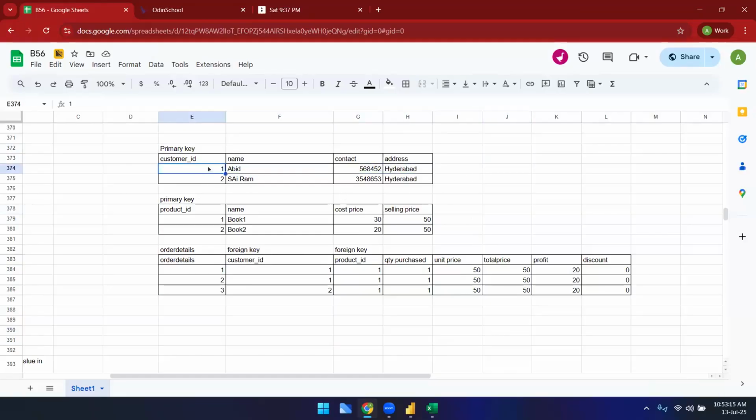So, customer ID 1 in the customers table can only be one. Product ID 1 in this particular product table can only be one. I cannot assign product ID 1 to some other product. I cannot assign customer ID 1 to some other customer. Similarly, if you have a student ID, I cannot assign it to somebody else, right? So each primary key will be one value only in this table.